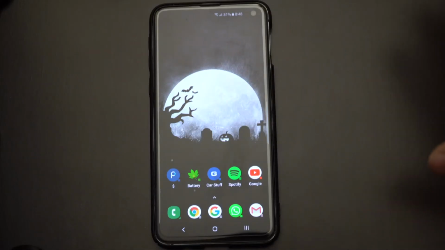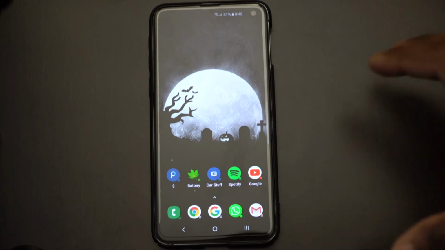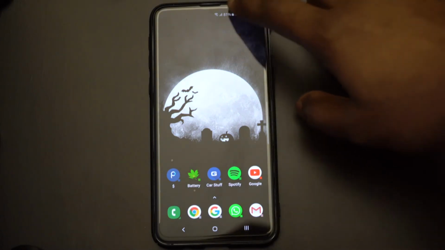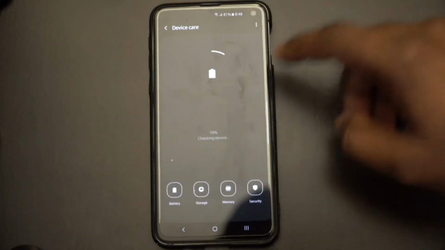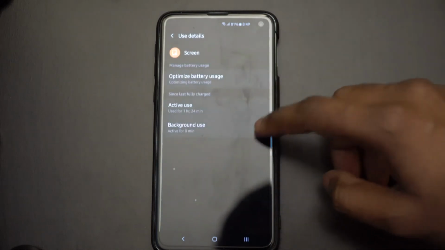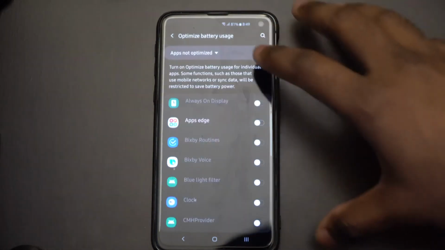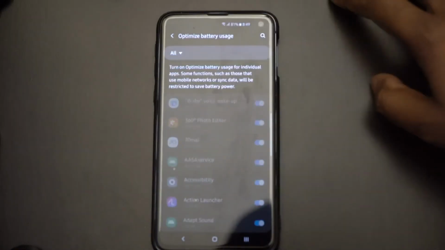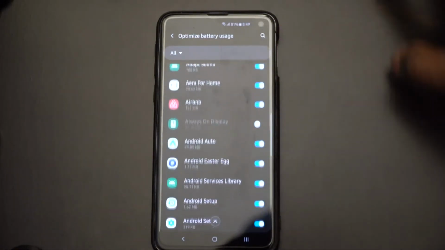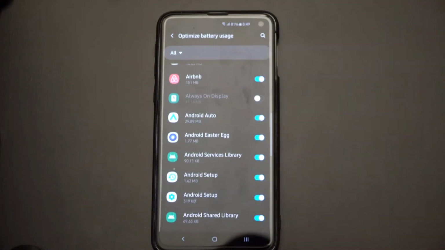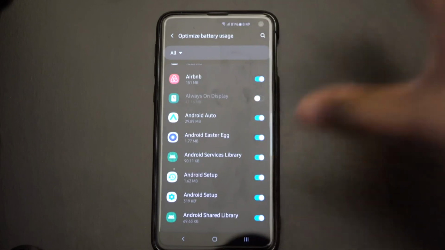Another good battery saving option is to optimize all your apps to save battery. How do you do that? Go to settings, device care, click on battery usage, click on any one of the apps, click on this optimize battery usage option. Here you can click on all applications. This will list all the applications that you have. You can enable or disable optimizing battery usage on these particular apps.